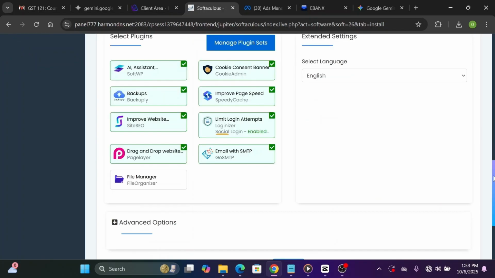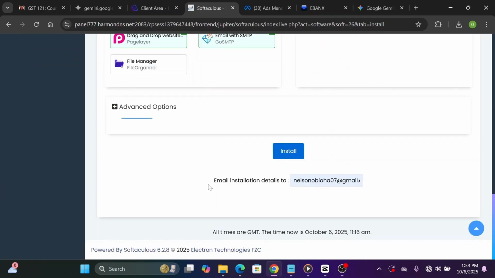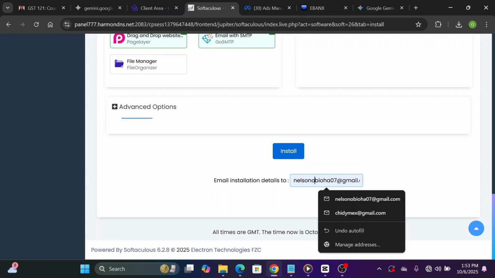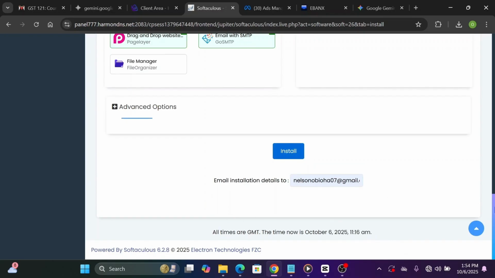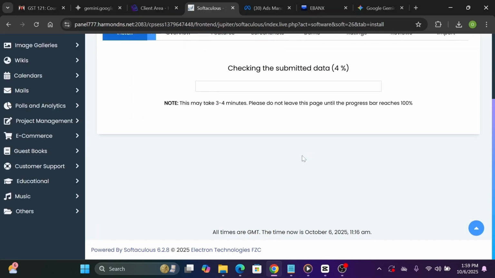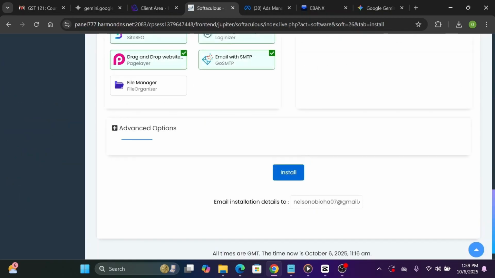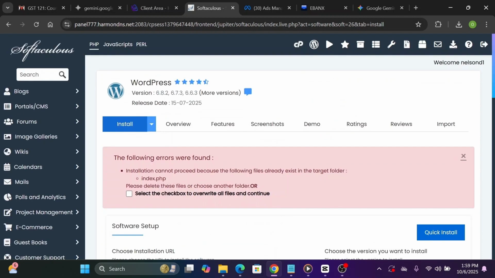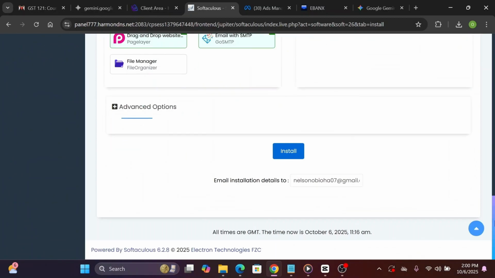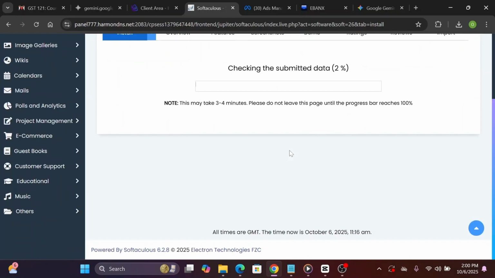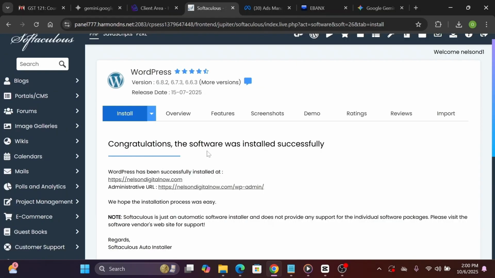So once you are done, go down and type in your email address. Then you click on install. If you notice anything like this, select the checkbox, go to the install button again, and click on install. You can see, congratulations, the software was installed successfully. We can now log into our dashboard by clicking on this link here.